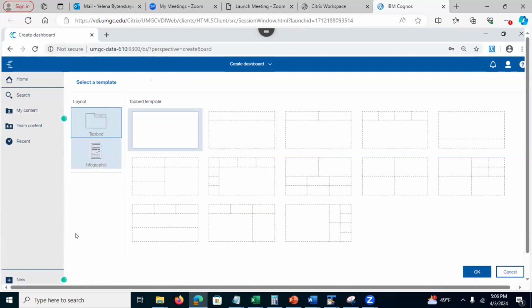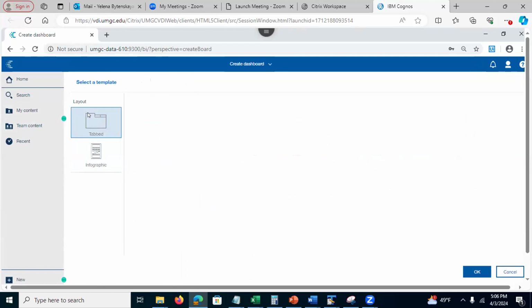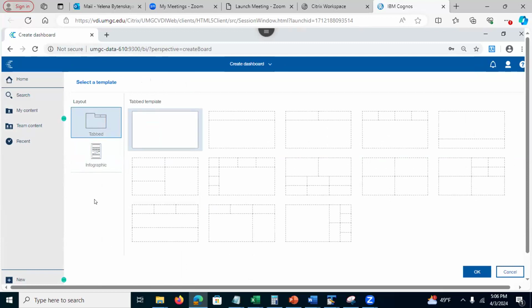Now what happens? There are two types of dashboards here. Infographic is a long page, basically. It's just a single long page, and you have different layout templates. And tabbed contains multiple tabs, let's say.